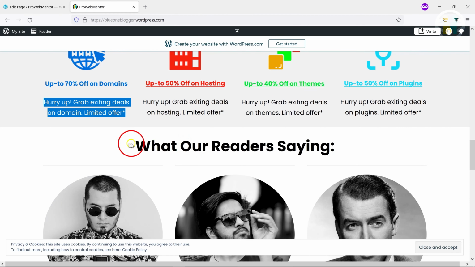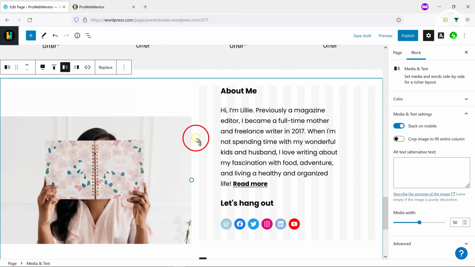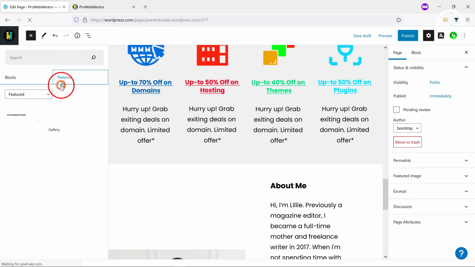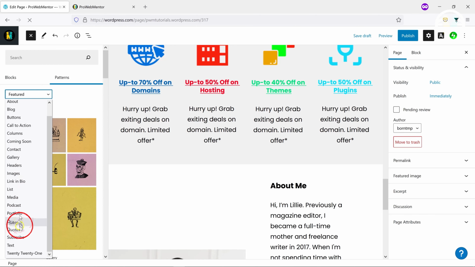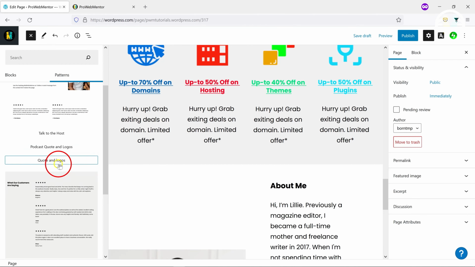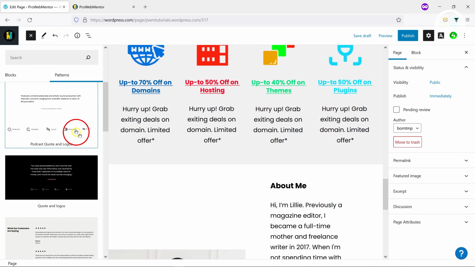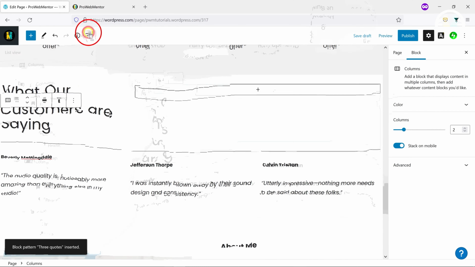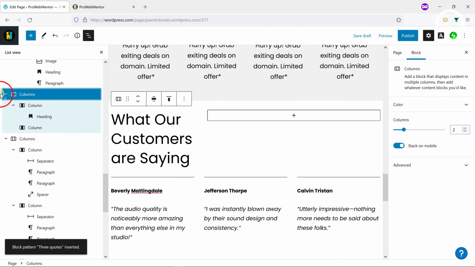Next, we need this testimonial section. To create exactly the same testimonial, go to Pattern, and select Quotes Templates from the drop-down list. From there insert the 3 quotes template. Now, remove the portion from this template which you don't require.